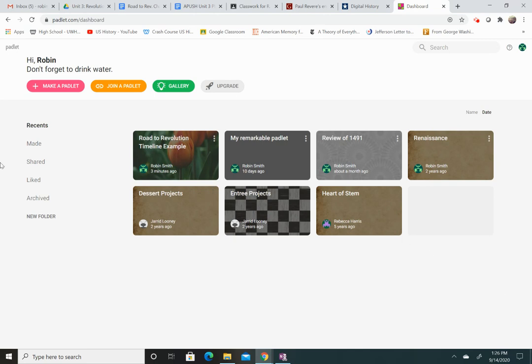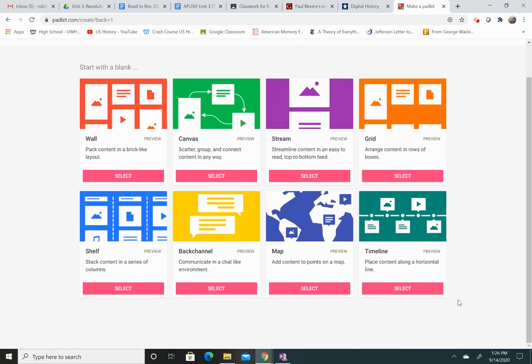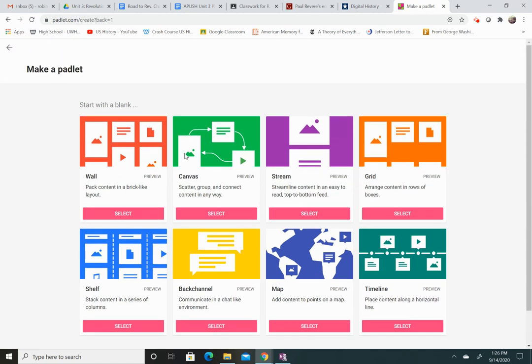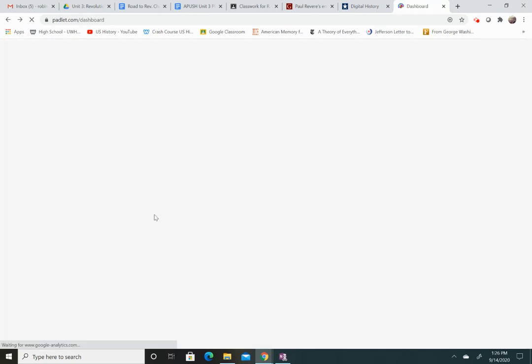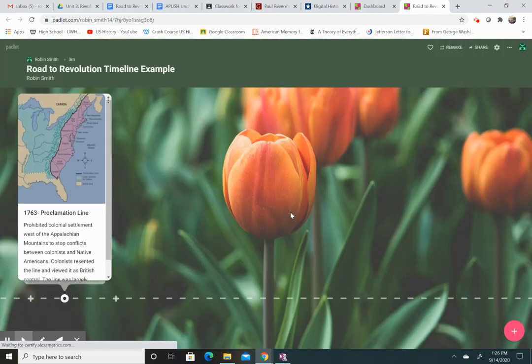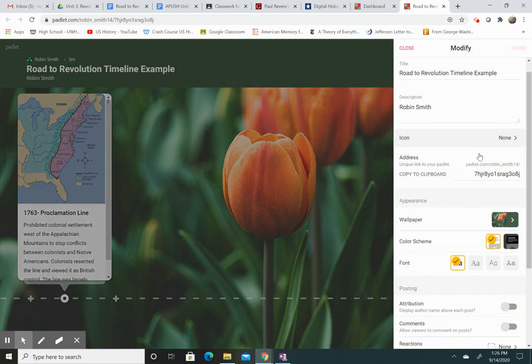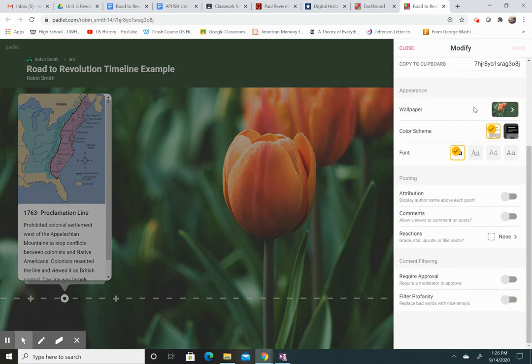You're going to come up here to make a Padlet, and you'll just click on that, and then you're going to choose the timeline feature. I'm going to go back because I already started one. So after you've clicked on the timeline feature, it will come up and you can choose several different things in order to change the appearance.